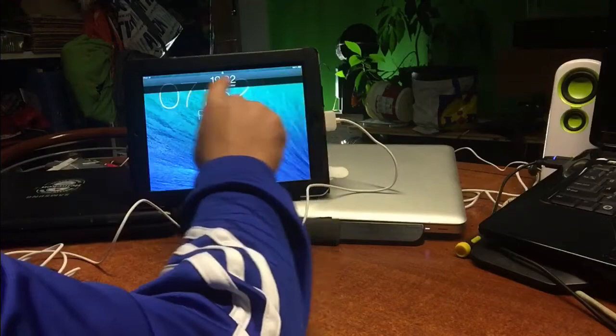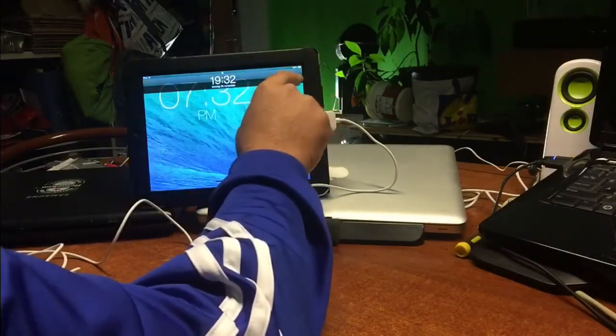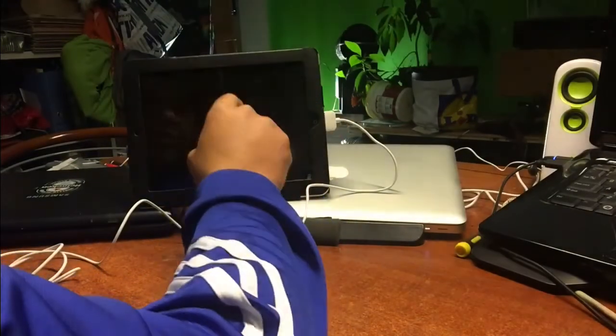If somebody knows how I can remove this ridiculous black thing here, yeah, you must let me know. Because it looks very ugly.